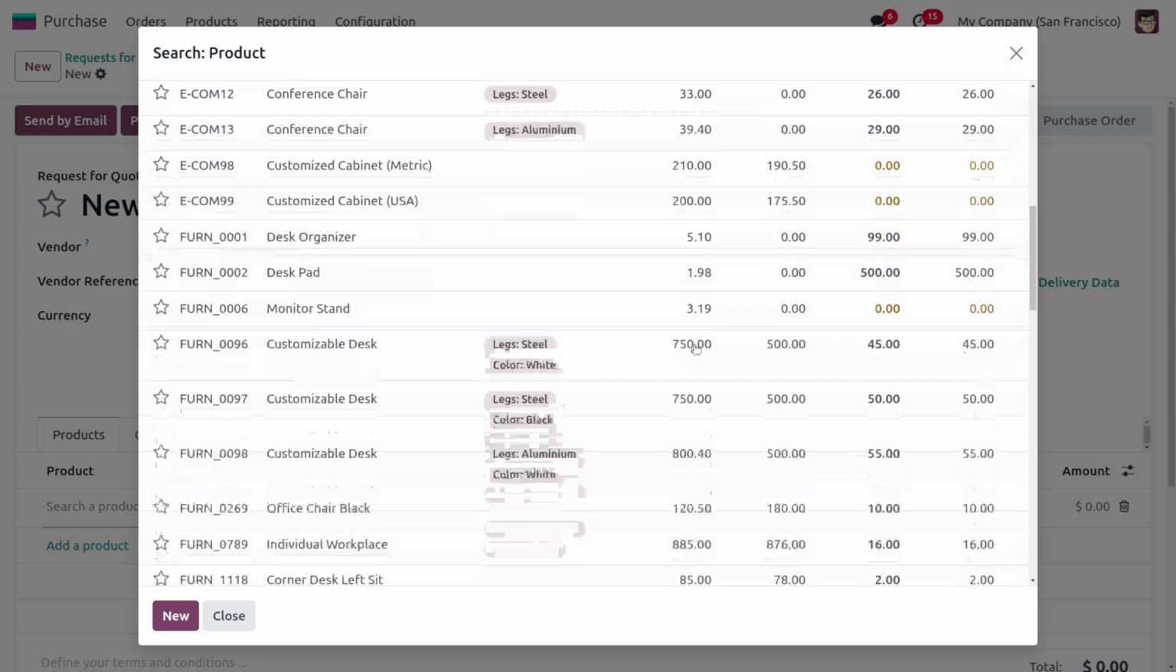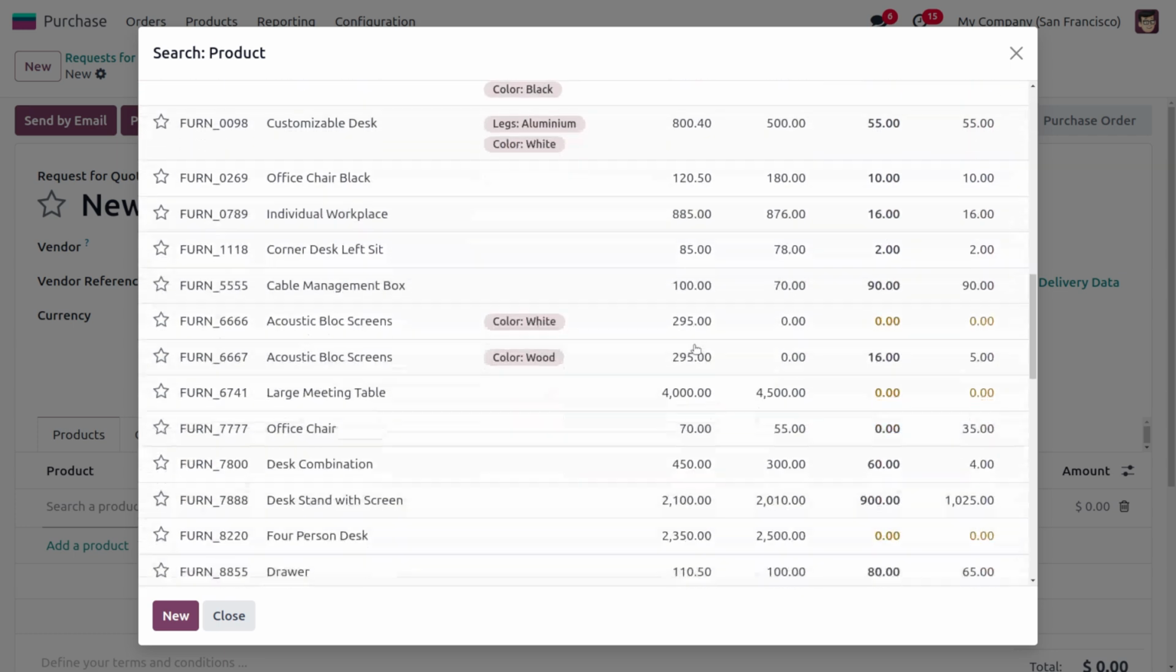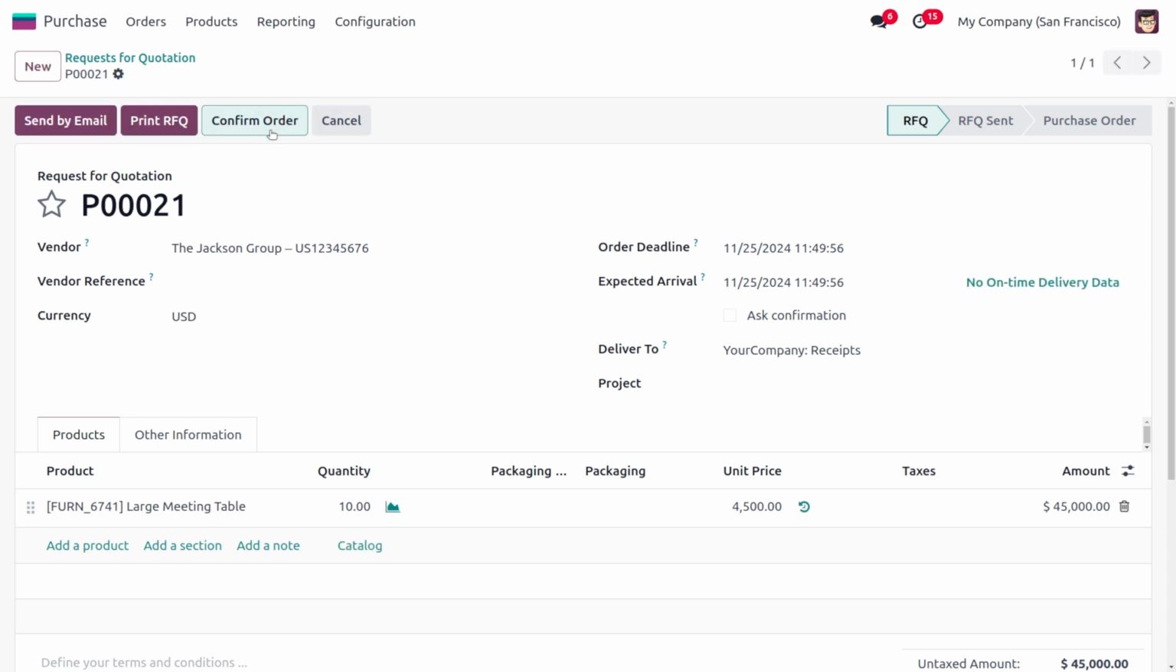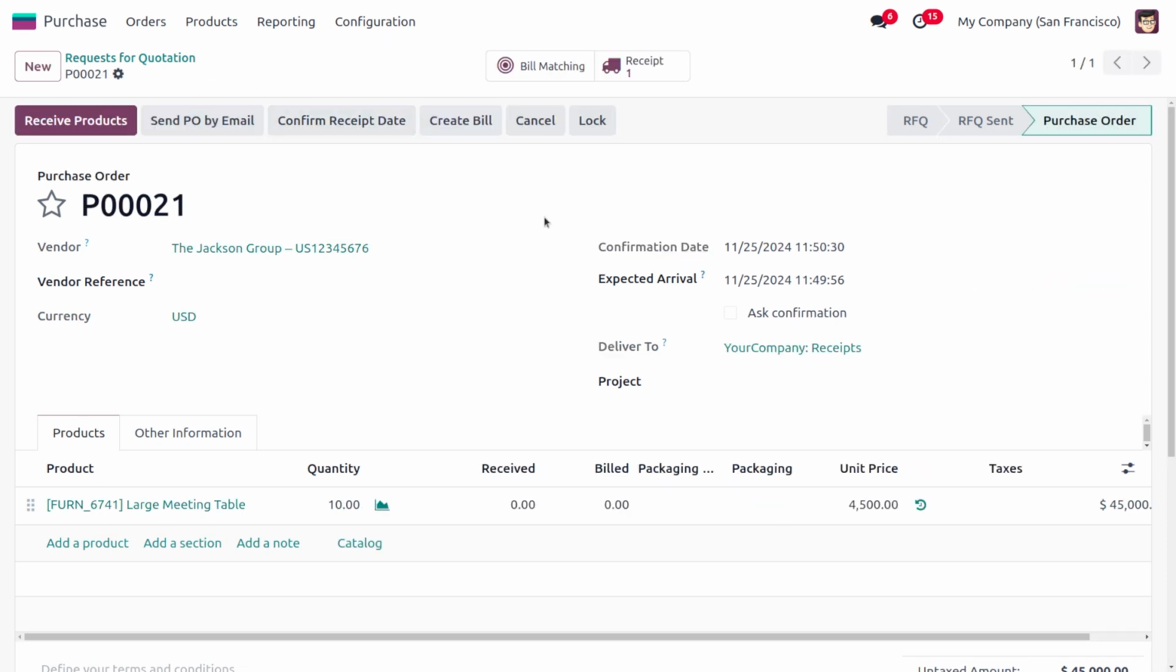So here you would be able to find different products, and it also shows the products that have zero quantity. So I would like to choose a product which is Large Meeting Table, and I would like to receive it with 10 quantity. Afterwards, let's save this and confirm the order. As we confirm the order, you can see that the RFQ has turned into a purchase order, and here you can receive the item directly from here, or you can move on to the receipts.